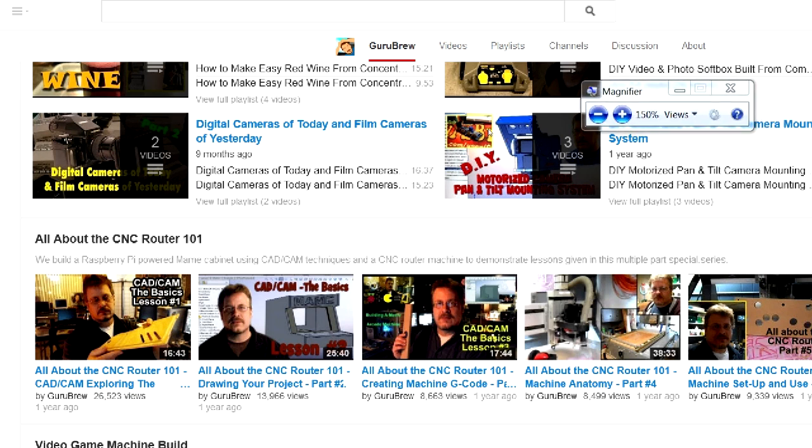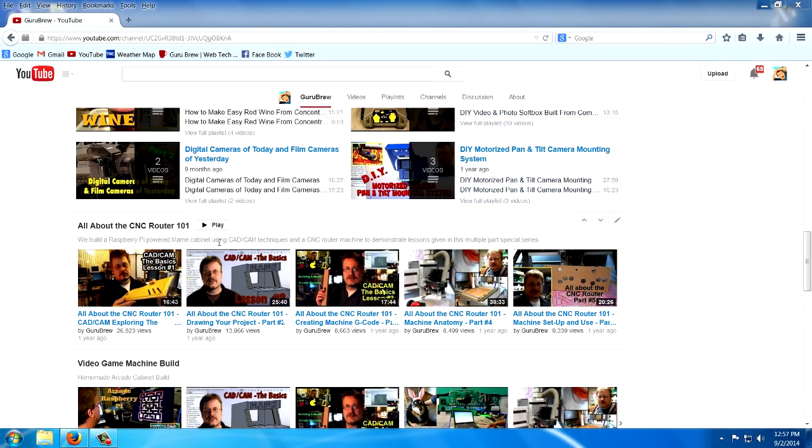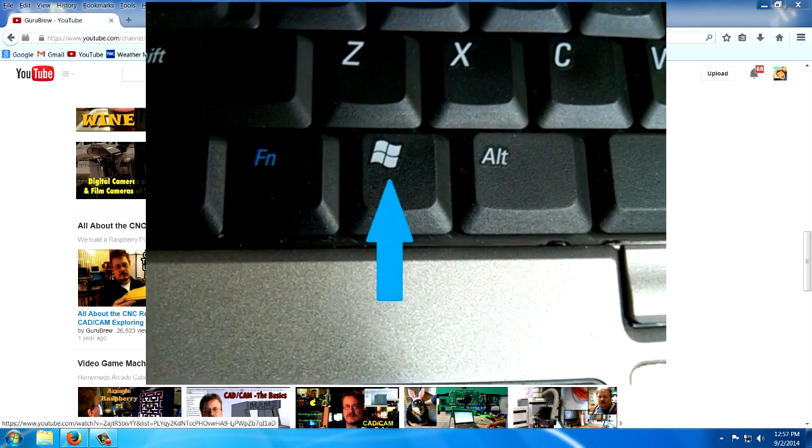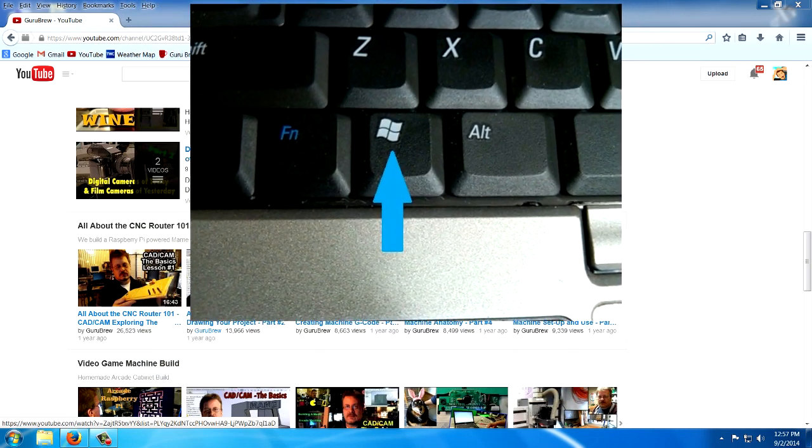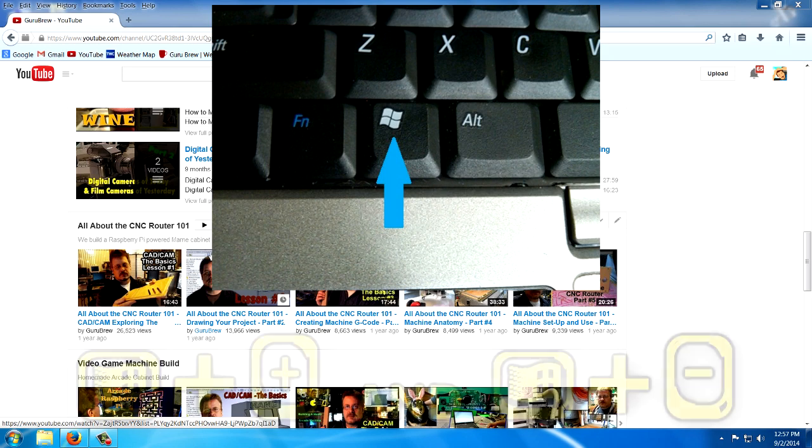There's another way to get into this. Let me go ahead and close this out with the X. There's a much simpler way. If you locate your Windows key on your keyboard, I'll put a picture of it here. It's just the Windows looking key.